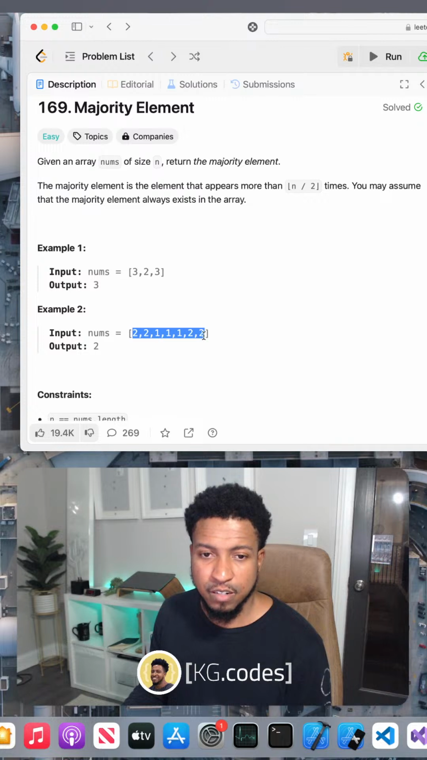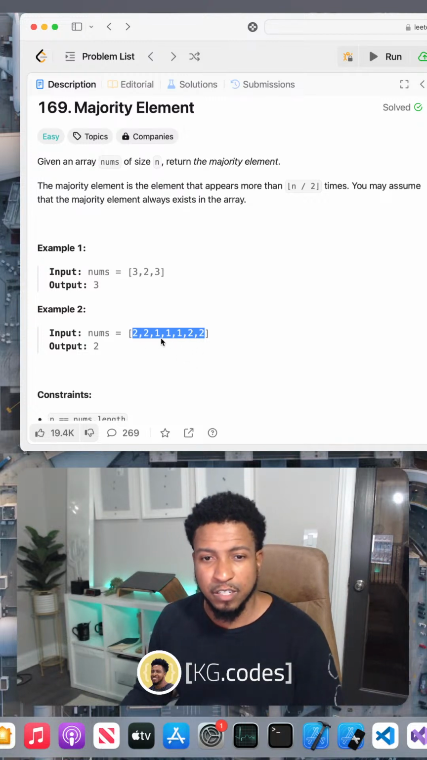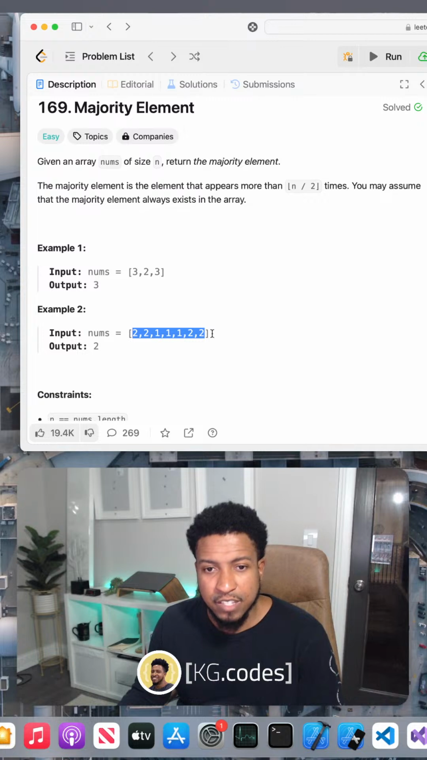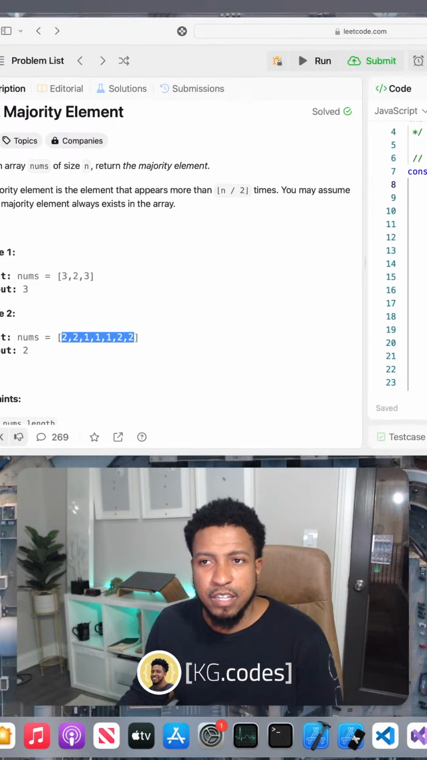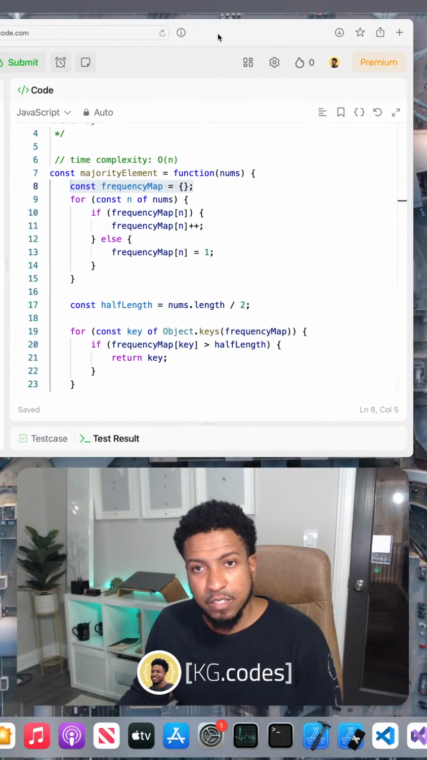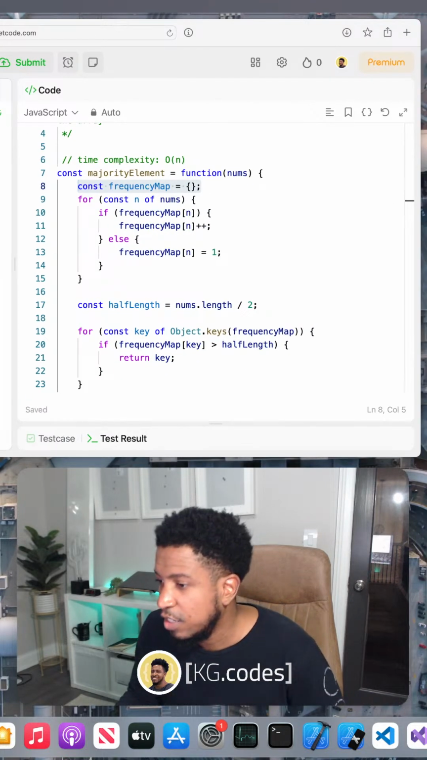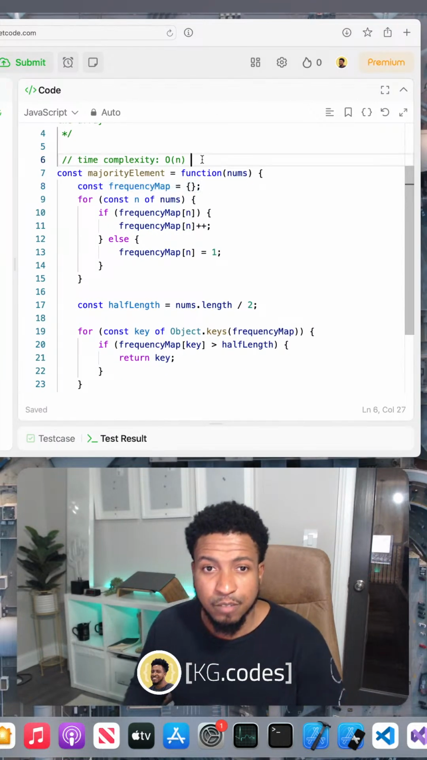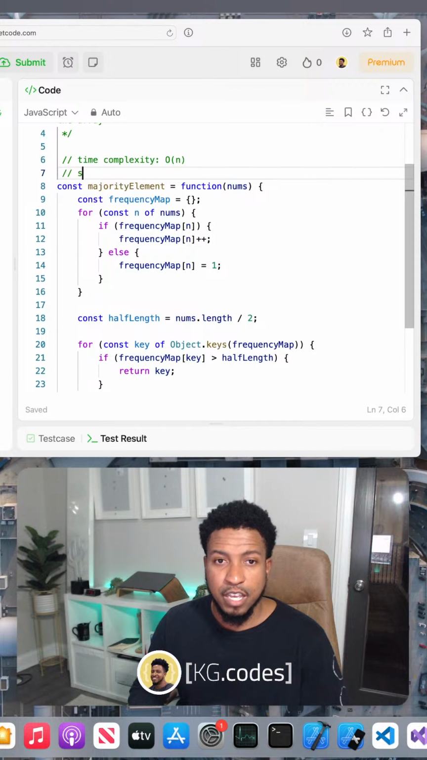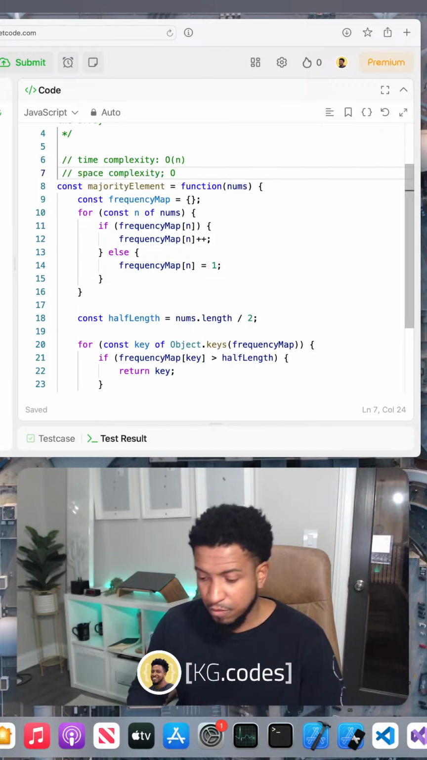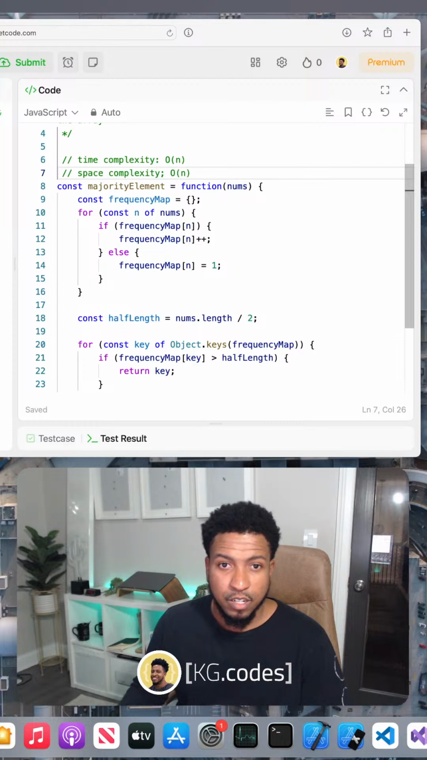out of n, which is the length. At least half of them are going to be the same thing, and the rest of them are going to be different values. So as n grows, I want to say it would just be n, like big O of n space complexity. But I could be wrong there. Y'all let me know what y'all think. But I'm going to say space complexity big O of n as well. So yeah, that's that.